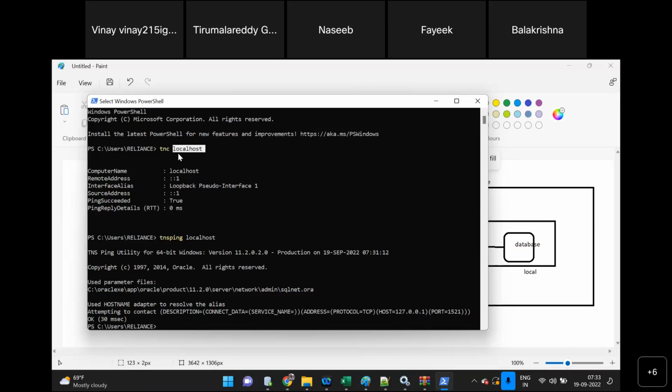Any doubts? Sorry to cut you, sir. Actually, with the ping command, we can check whether we are able to ping the server or not, right? Yes, but what is the TNS ping? I didn't get it. Can you please explain? What will the TNS ping command do?